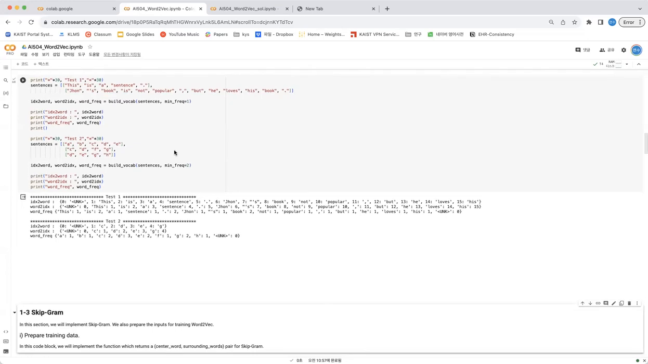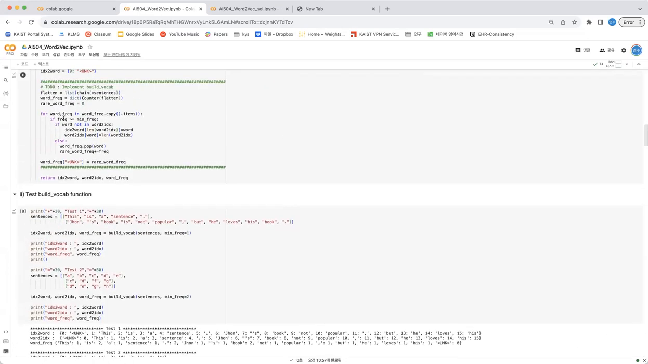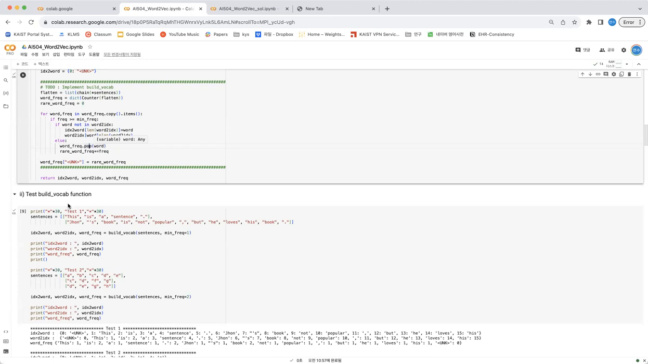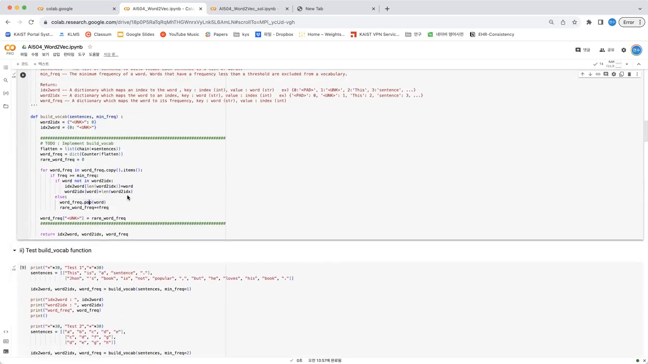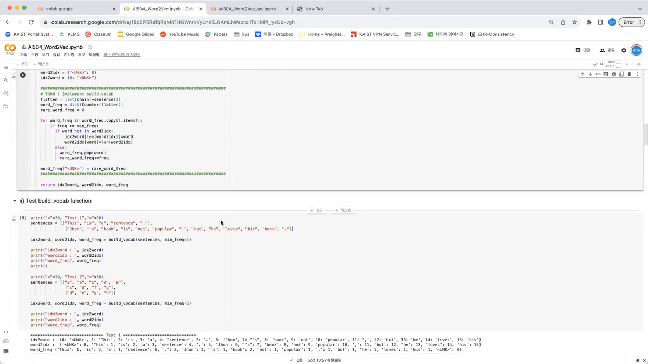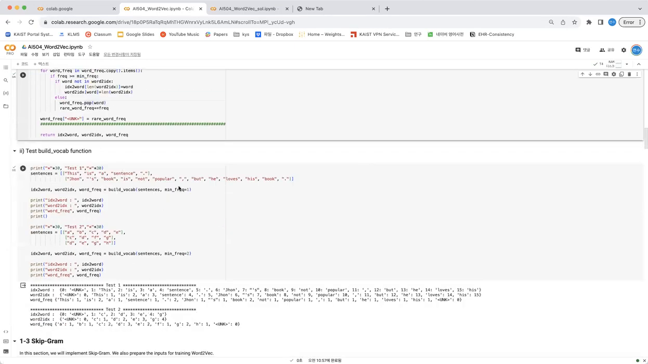This is popping the word which is not in the dictionary. If the word is not in the dictionary, we will pop the word. This pops the word out of the dictionary. So this is the code for the build vocab function. And I will test the build vocab function. It works well.